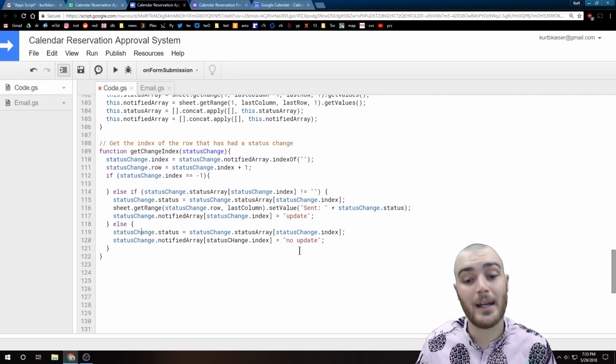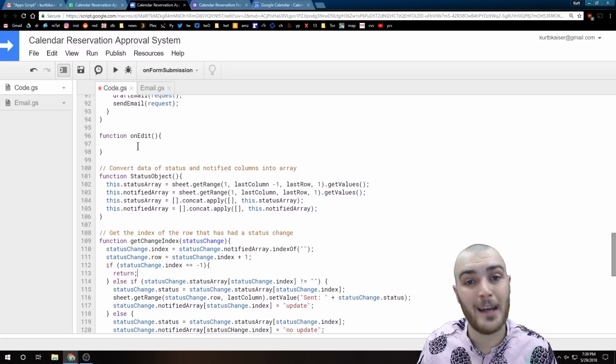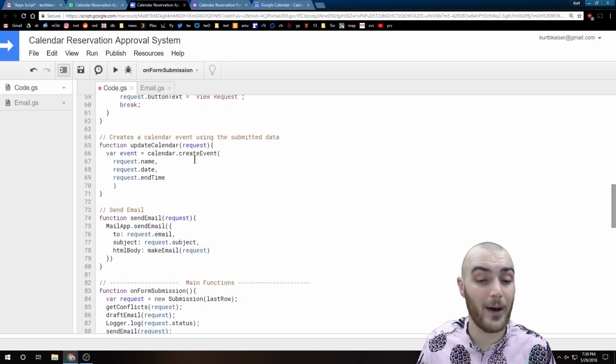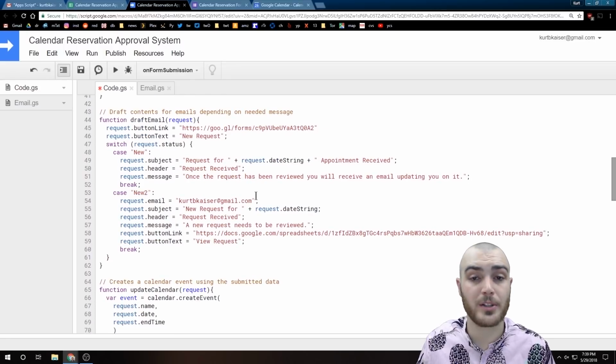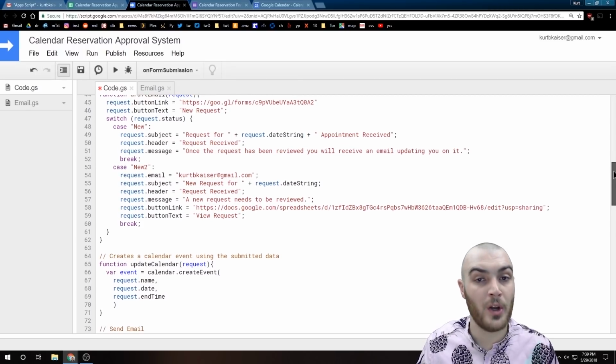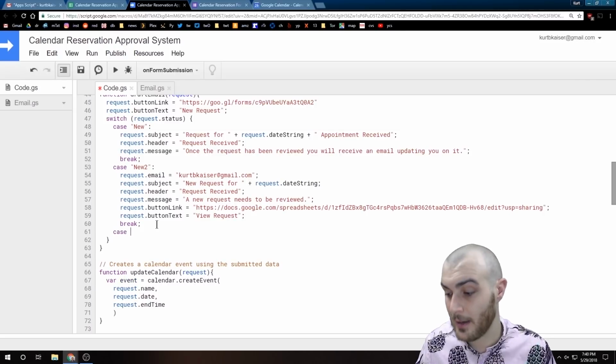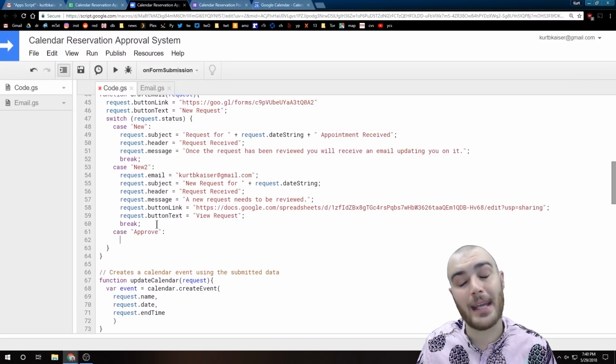Or else, if both the notified and the status column of that index is blank, I just make the notified array no update. So we can continue to process through this array. Maybe there is another blank in our notified column without having to call back on the sheet. It also wouldn't work to call on the sheet because the sheet would still have a blank there. So we are using that array because we can tell it, yes, there is still a blank here on the sheet, but ignore this because nothing has changed. There is no new status.